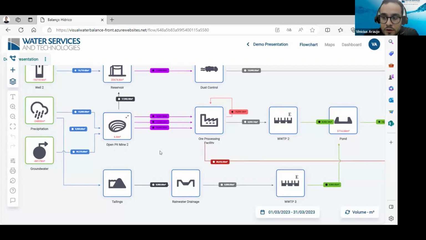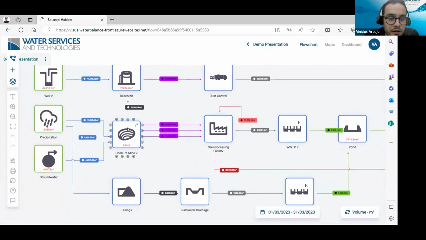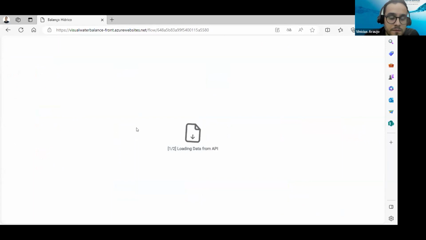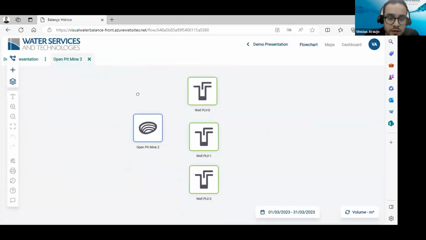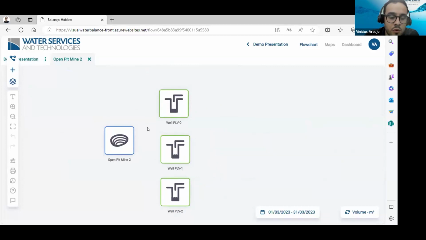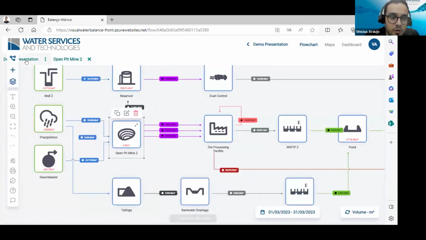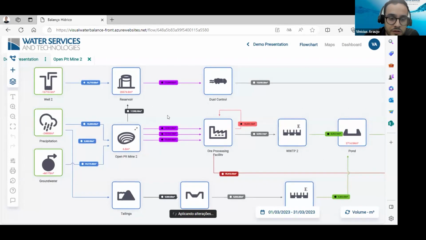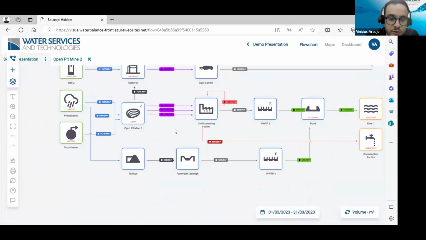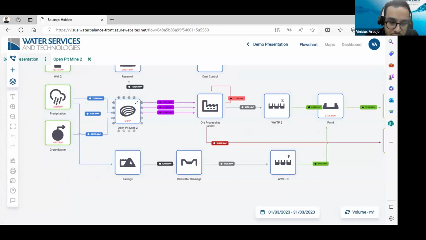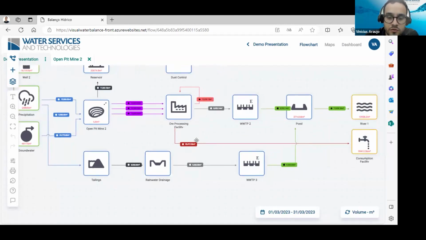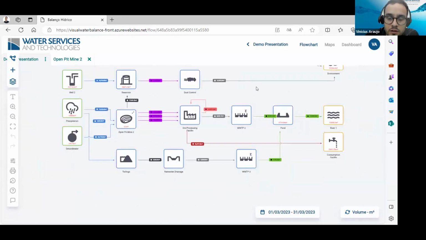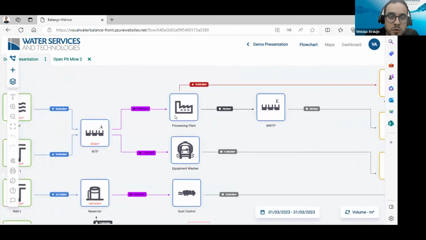Inside the open pit mine, let me open. We have 3 wells that are doing the water process, and all the water that they extract is sent to our process facility, and we have some interactions here. And we have the precipitation interacting with the tailing dam, and we have water that goes to a wastewater treatment plant and goes to a pond. So this is how the VWB looks.